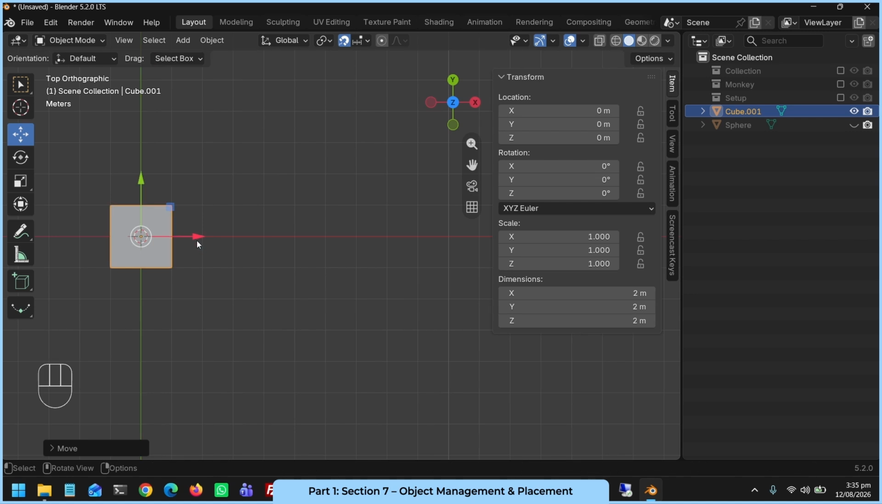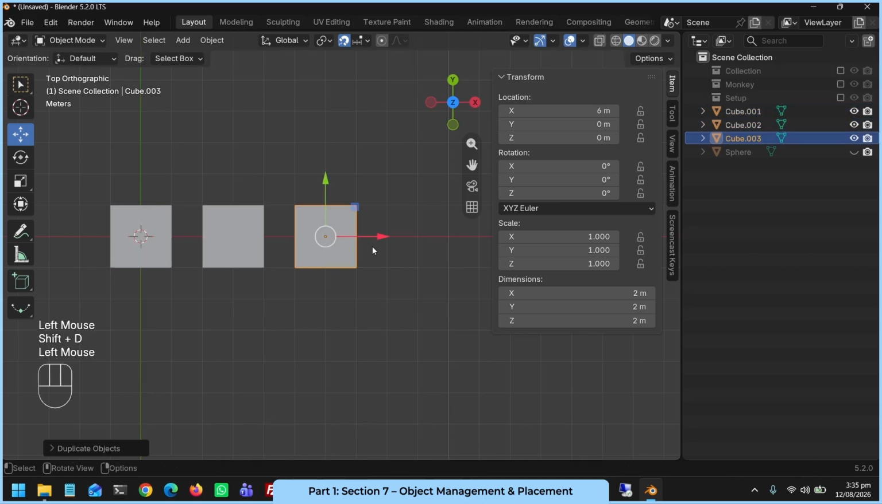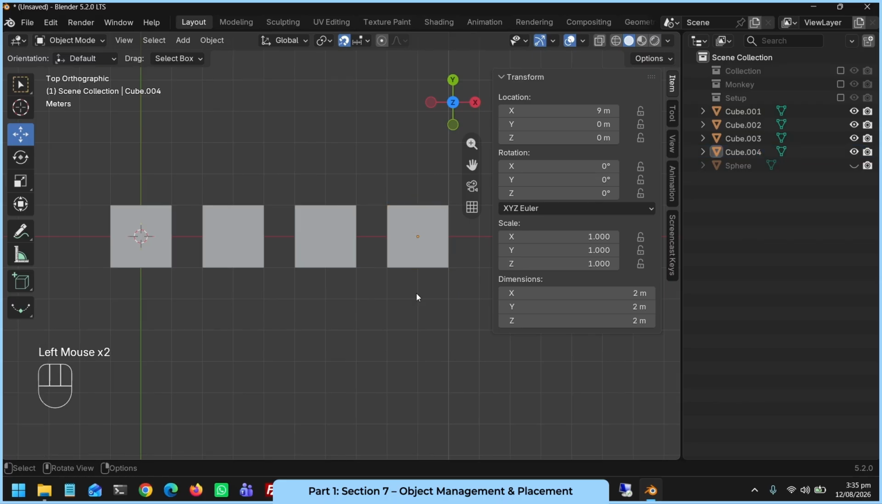Whether you use keyboard shortcuts or the Move tool, snapping behaves the same way. Snapping is especially useful for arranging objects, creating evenly spaced layouts, or positioning objects more precisely. You won't always need snapping, but it's an excellent tool whenever accuracy is important.